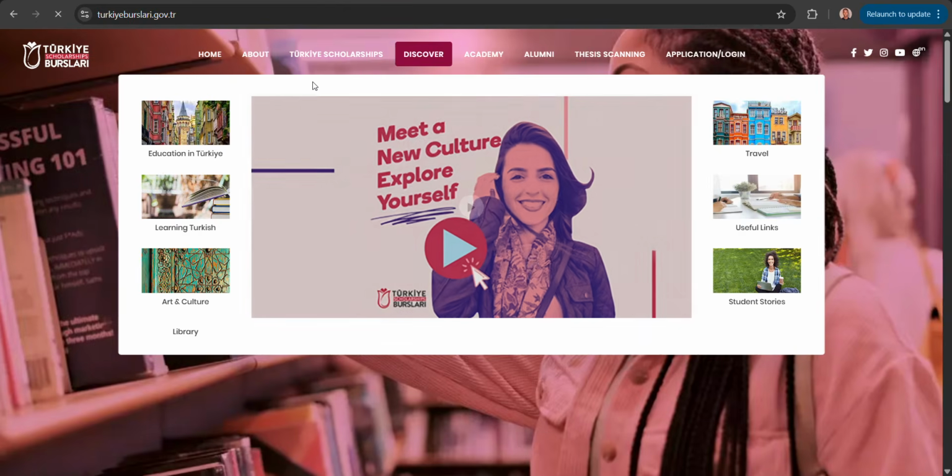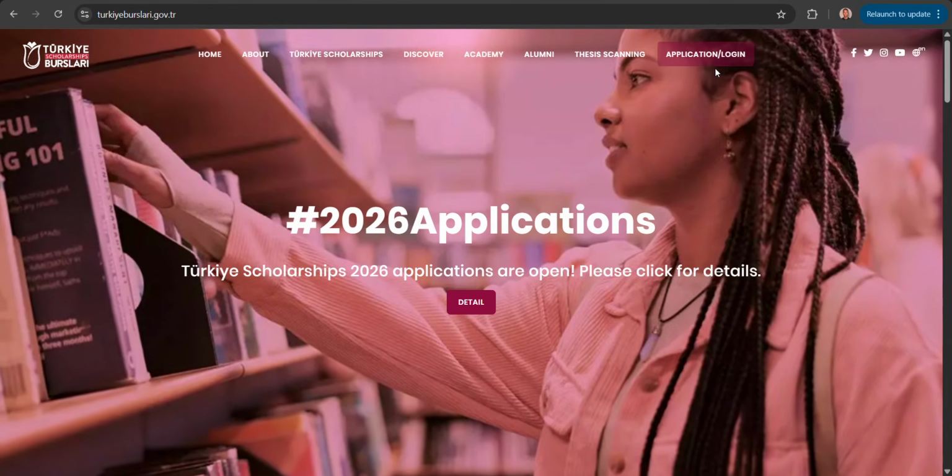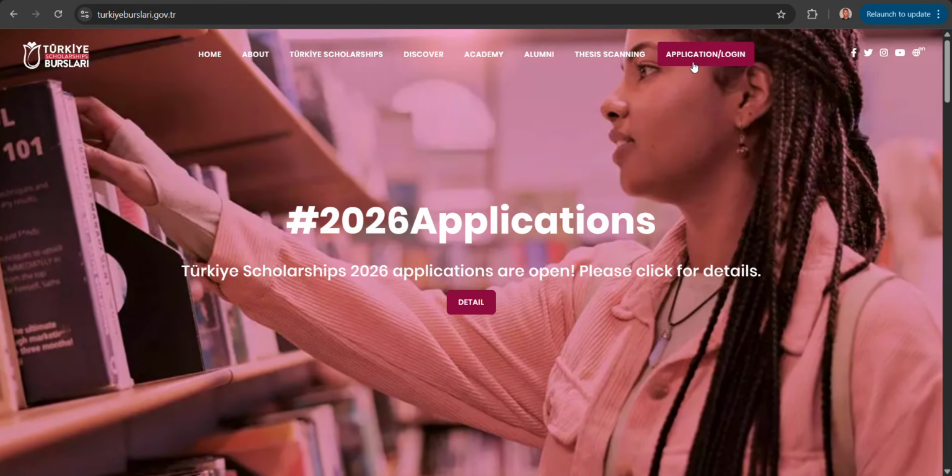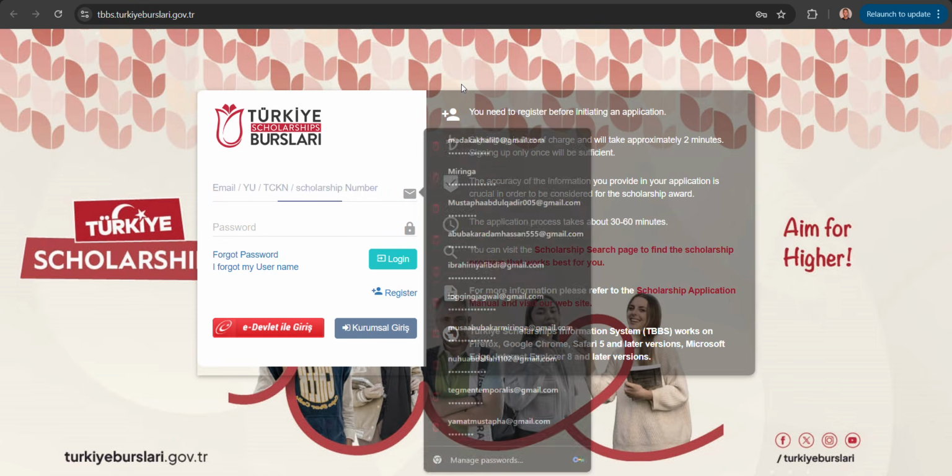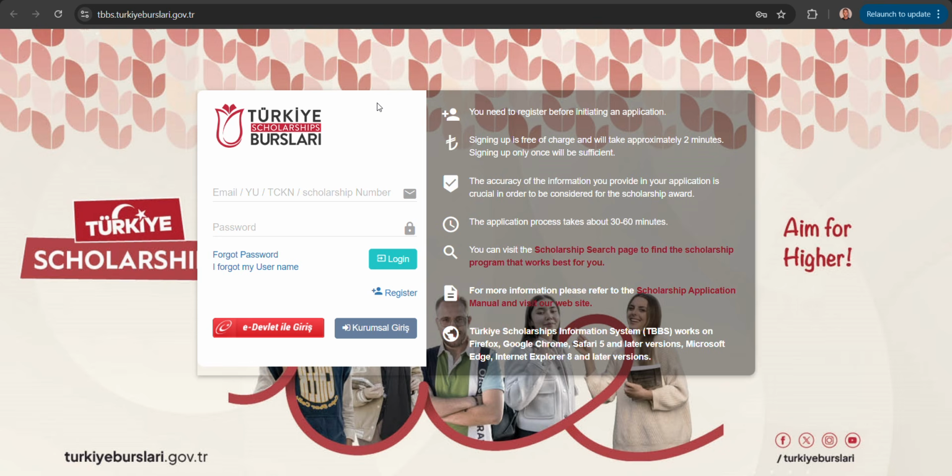Okay, when it brings you to this place, you'll just come here, application and login. While I'm navigating here, you just click on it. Okay, so a lot of people have been telling me they don't know how to create an account. So when it brings you to this place, you are going to click on this register.